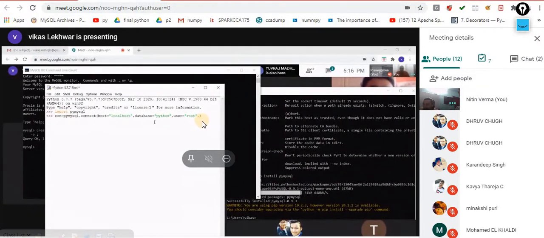Password. What is my password? That is 12345. So password is equal to 12345. Perfect. Now press enter.